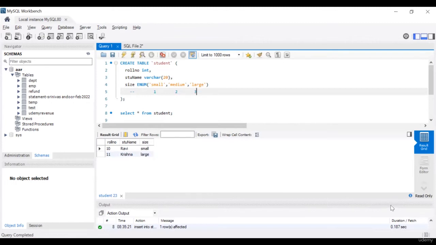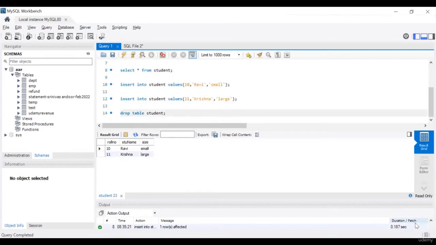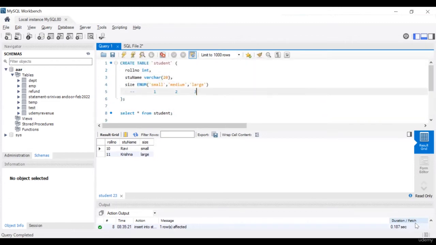And for the large, it is giving the index number 3, so that you can observe while inserting and while displaying also. So what I am doing is I am inserting a new record, 12. His name is Prasad. Now instead of large, his size is medium, assume. So medium index is actually 2.